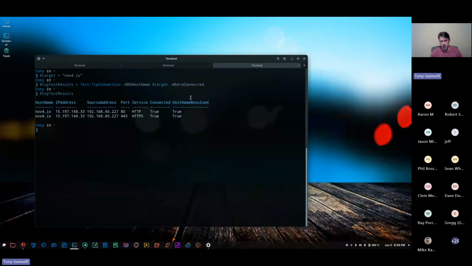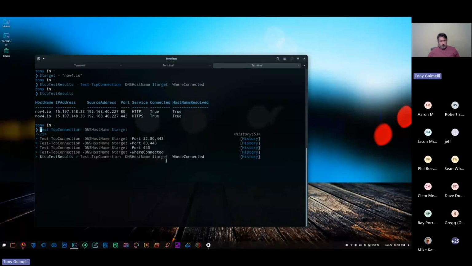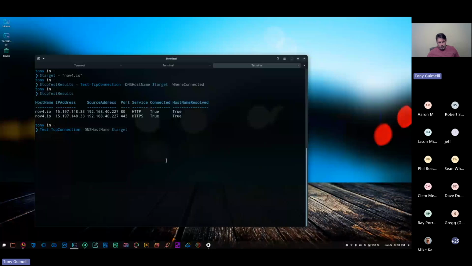So WhereConnected, show it to me. I don't want to see a million falses, because if I were to do the same thing, and we're going to remove WhereConnected, and I'm not going to assign it to a variable anymore, it's going to do this. And again, if you're doing this, please get permission of the person or the party that owns the target that you're doing this for, because there are potential legal implications. Port scanning in and of itself is a gray area.